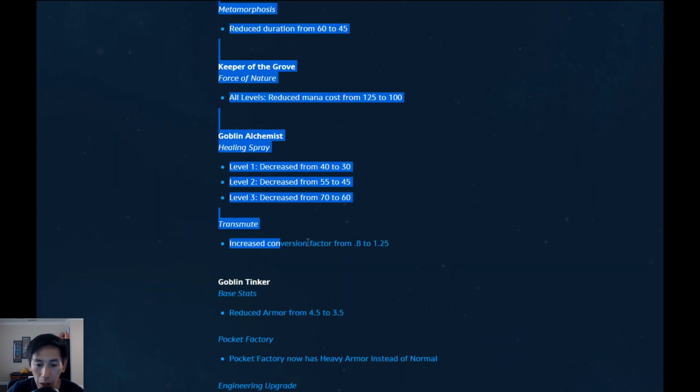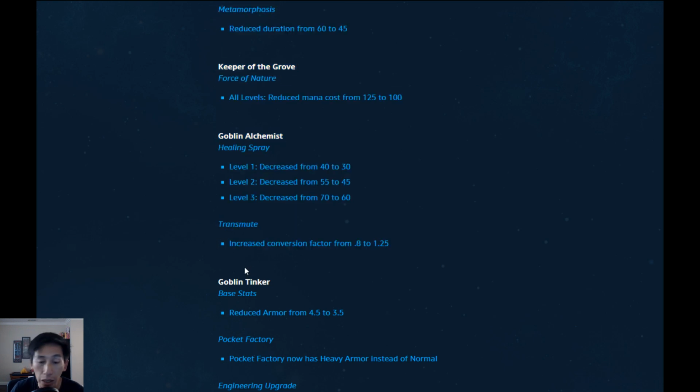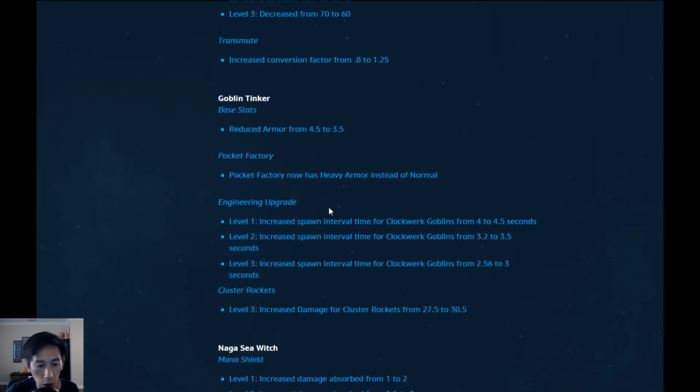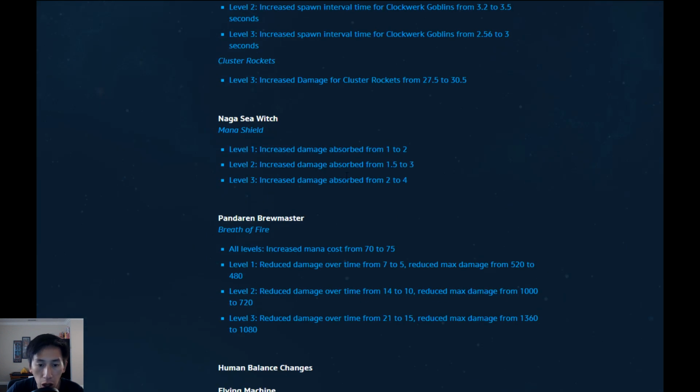The big difference here is that Transmute is going to work much better with Potion of Mana. You're able to buy a Potion of Mana and then use the Potion of Mana on an expensive unit and then have enough gold to most likely cover that Potion of Mana. That's going to be the big difference there. Goblin Tinker armor is reduced. Pocket Factory has heavy armor instead of normal, so it's not going to be just melee units that want to take it down, but ranged units as well. Engineering Upgrade, all right. Things that really don't see that big of a change, except for maybe Night Elf who used the Goblin Tinker.